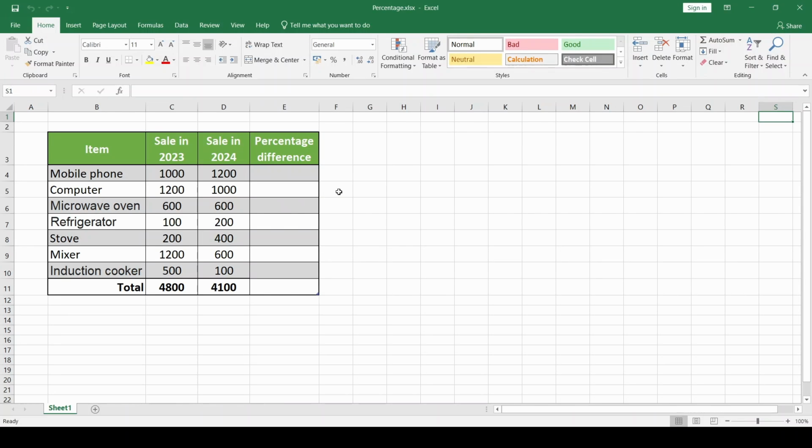Hello, how to calculate percentage increase and decrease in Excel. Percentage increase and decrease shows how much a value has gone up or down compared to the original amount.